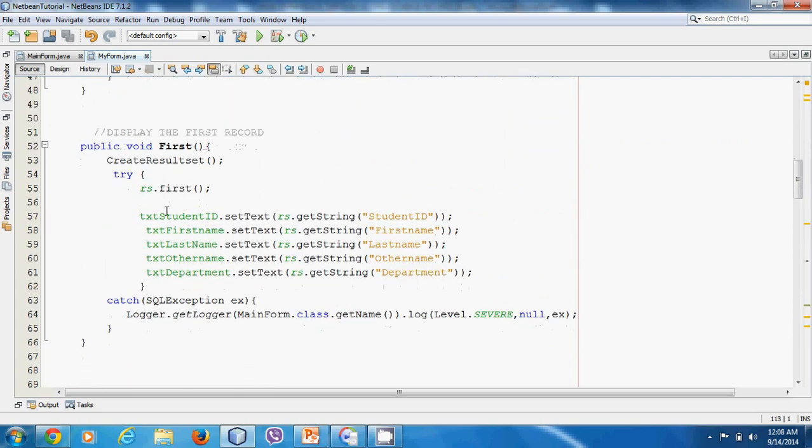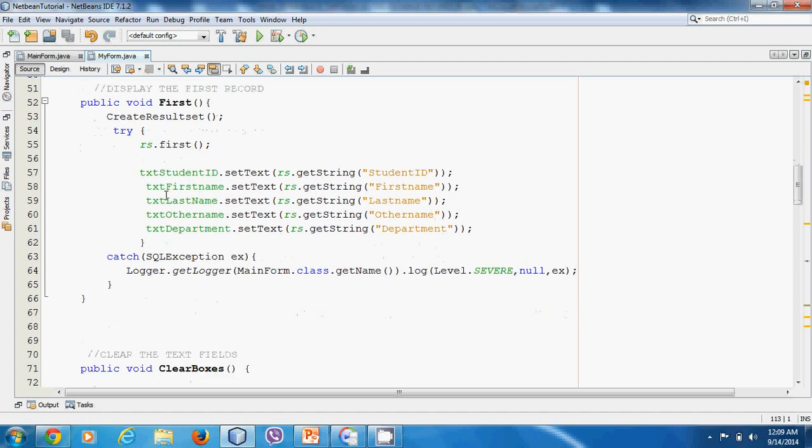Okay, let's look at the code for the first function. We have create result set. The same function create result set. Then we have ROS.first moves the cursor to the first record in the table. Then we have all of these. TXT student the set text, that is set the text of the TXT student text field to ROS.getString student ID. So ROS the record set that gets the item on the student ID field and displayed on the text field. So that is how this works. And for next, you simply have to change this ROS.next for previous ROS.previous, and for last you have ROS.last. So that's it.